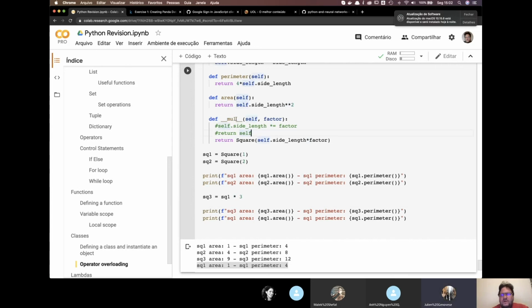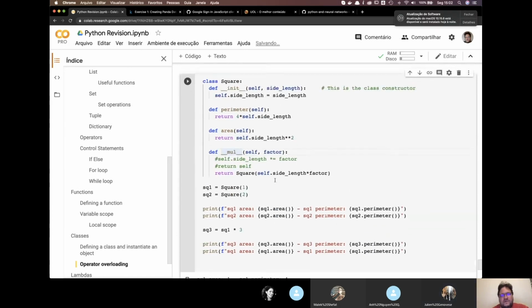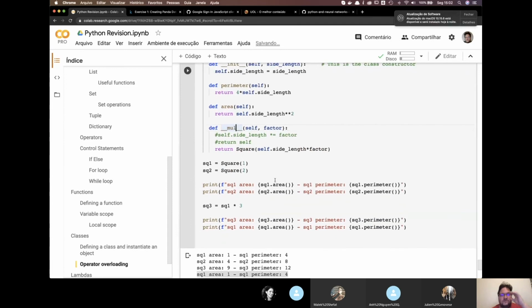For example, I think you have to consult the language documentation, but for every operator there is a string representation used for the overloading. Okay.